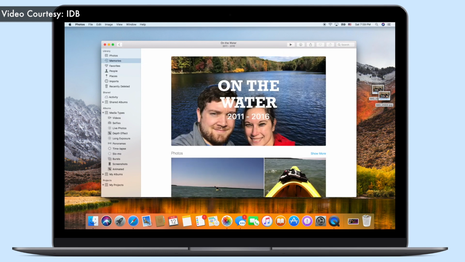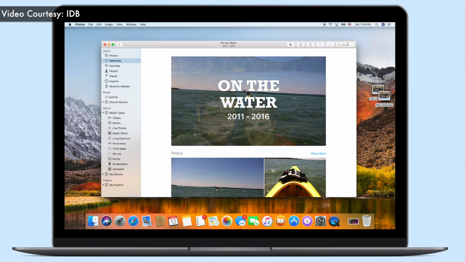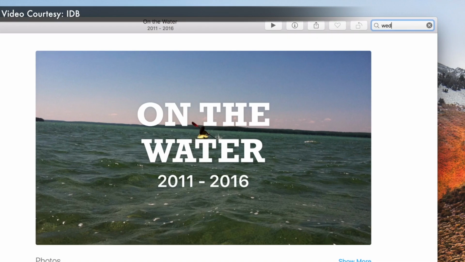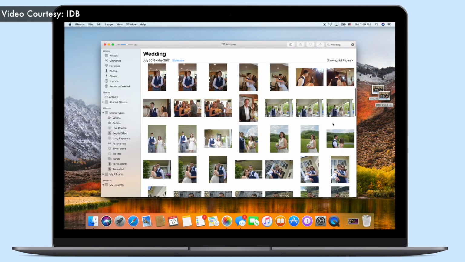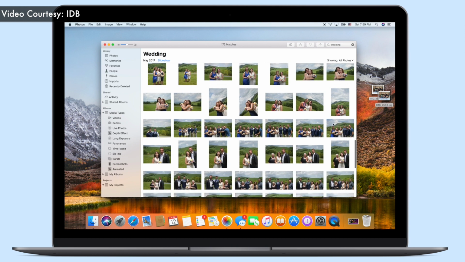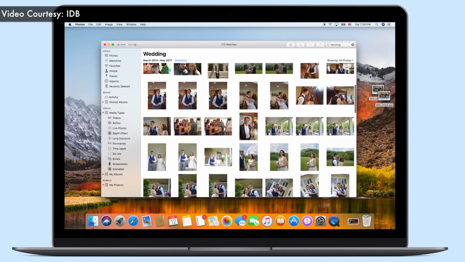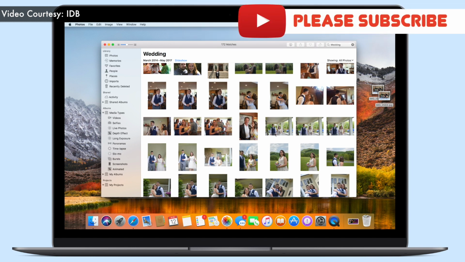On the water was actually already a memory. It pulled all the different photos of us out on the water in different locations through different time ranges from 2011 to 2016, put it all together. Same thing for wedding. It was able to identify all the weddings that we had gone to and put all those together into one album of all of the weddings that we've attended or shot photos for. I am still a fan of memories.